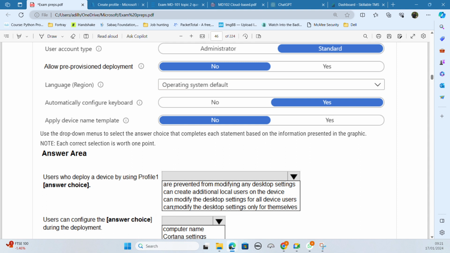Yes, they can. So if you choose this one, it automatically gets incorrect, you know what I mean? Because if you can say that they can modify the settings for themselves, it means he can modify the desktop settings, because he's a standard user. So he can modify his own desktop settings, and automatically this one gets incorrect because it says prevented from modifying any desktop settings. No, because he can modify his own desktop settings, right?